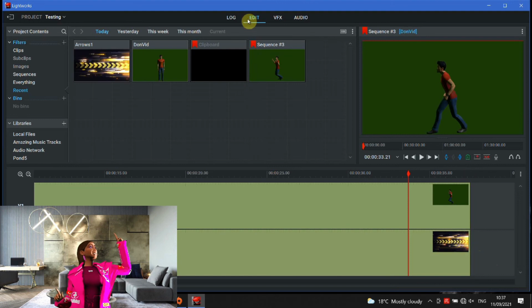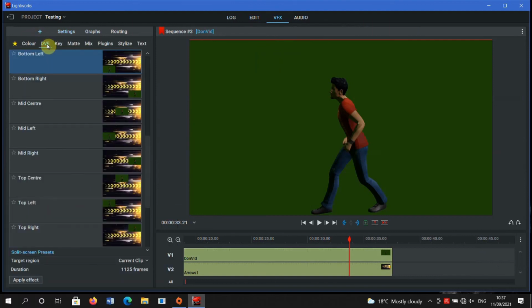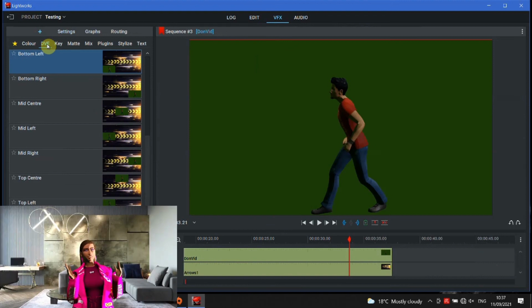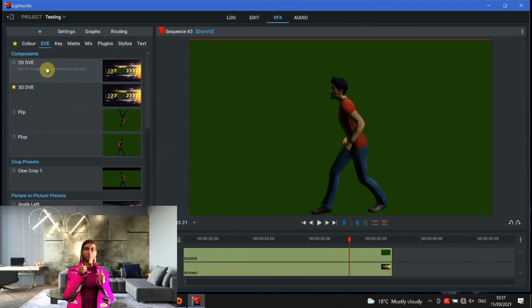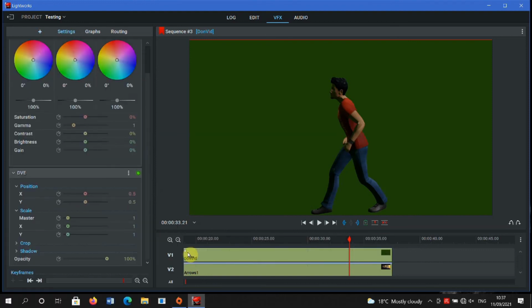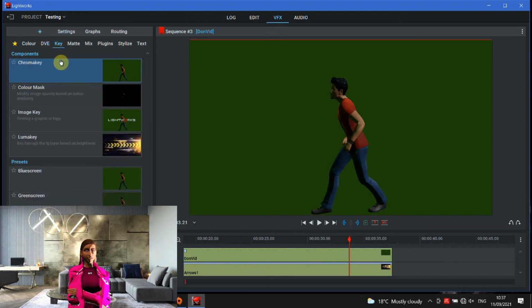Now the blend. Hit VFX at the top and then the plus sign on the left. First we choose DVE and select 2D DVE. You can then hit apply effect on the bottom or just drag the effect over to the vid track yourself. Then the plus sign again. This time choose key and the option green screen. Drag it across.